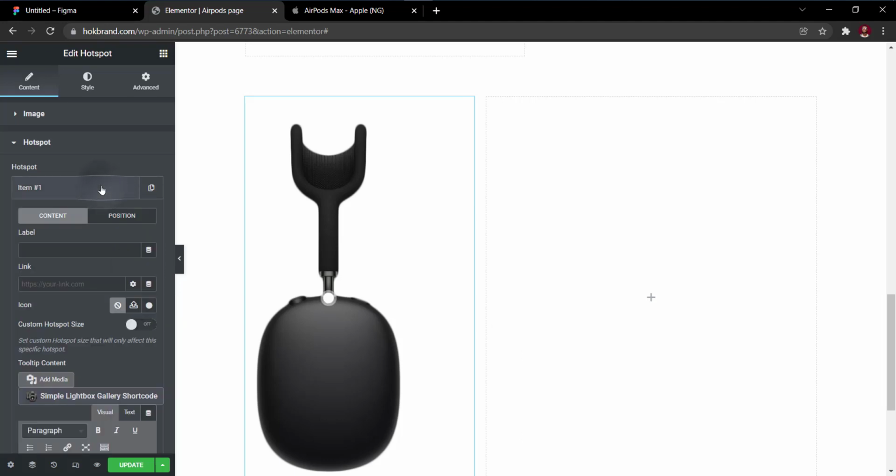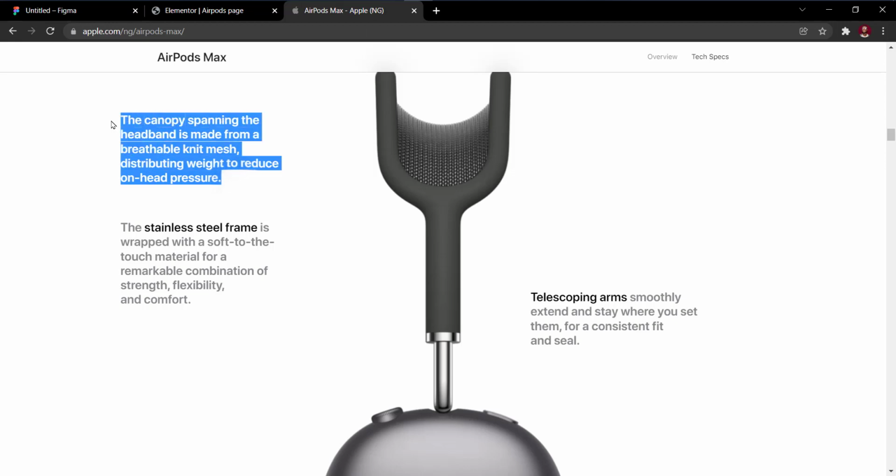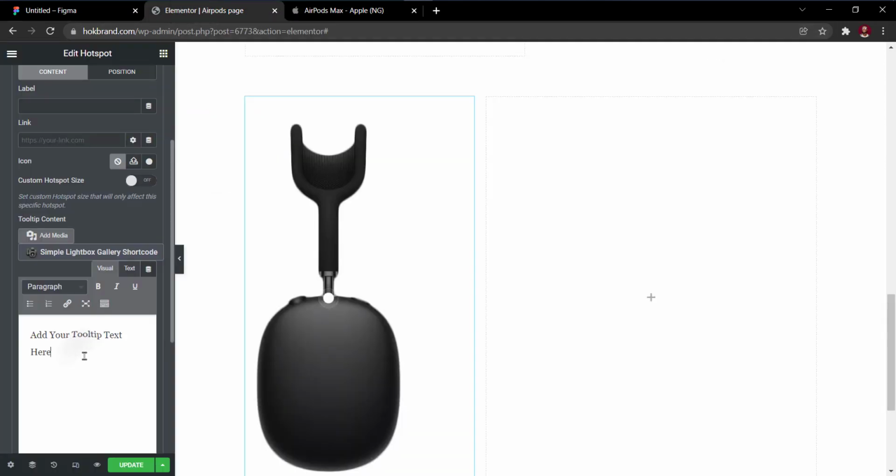So I'm going to come down here, click on the item, and this is where you can paste your content. So for the content, I'm going to copy this from Apple's original landing page, come back here and paste it in, like so.